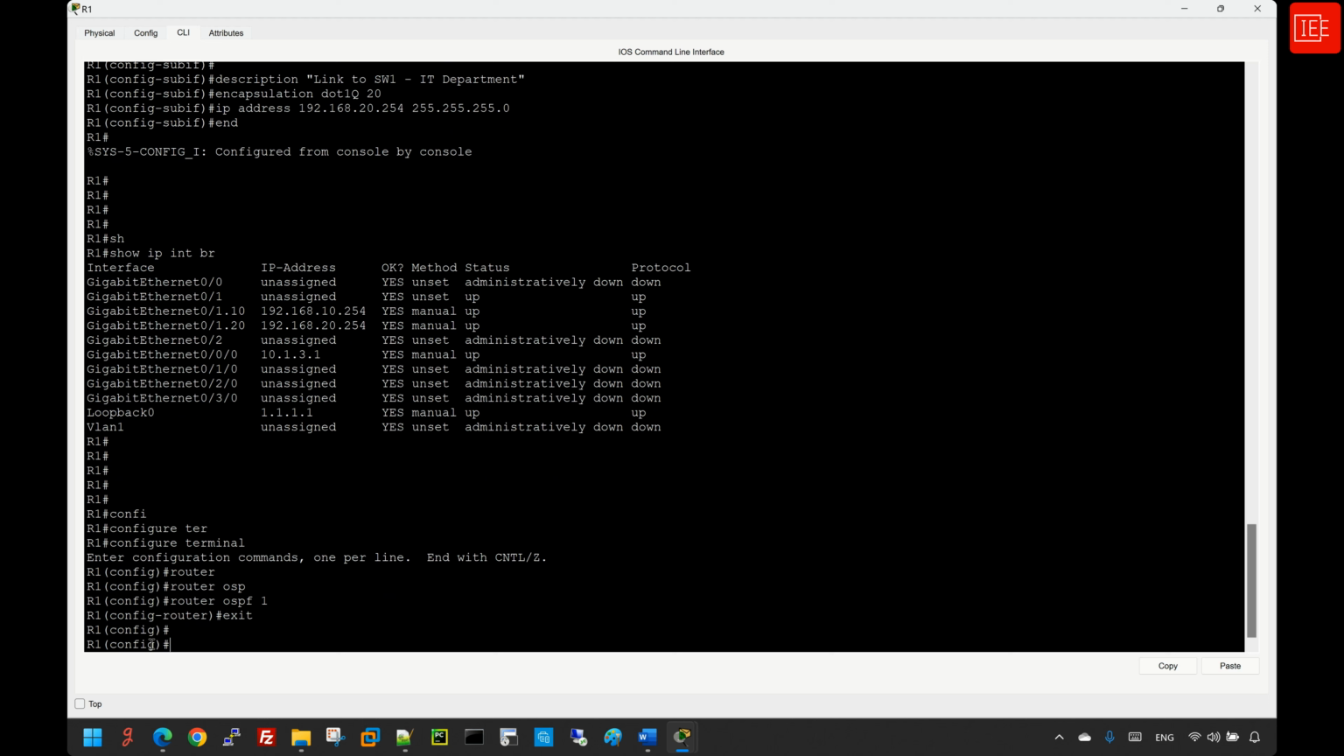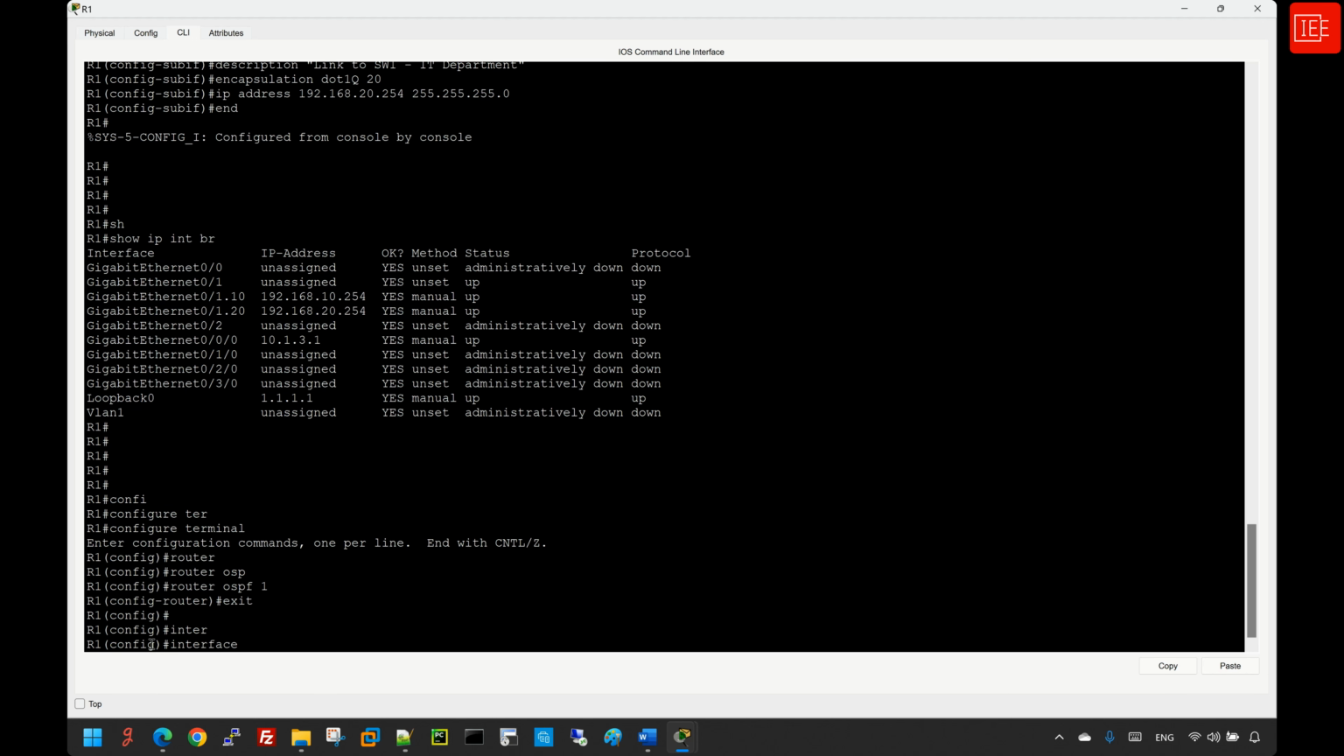Okay, so what I'm going to do next, I'm going to go to interface config mode, and I will try to configure OSPF under that interface in order for us to enable the interface in question. And we're going to jump into gig Ethernet 0/0/0 as well as loopback 0. So basically we are enabling these two interfaces to participate in the OSPF protocol.